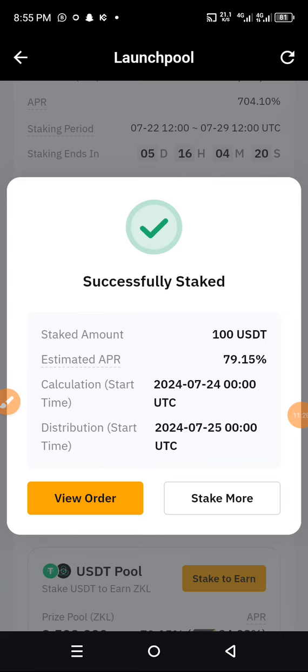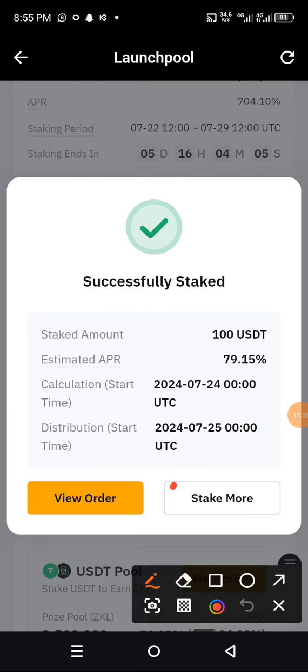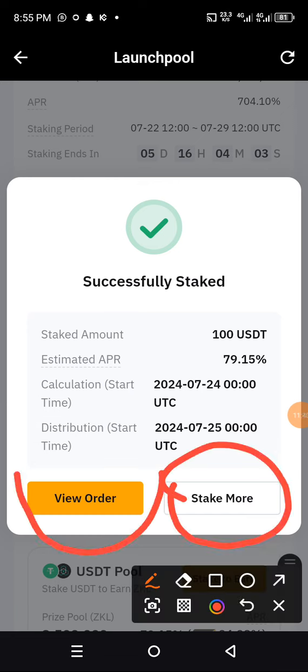As I said earlier, the distribution starts on the 25th. Wow, so the distribution will start on the 25th. Okay, so if you want to stake more, you click on this. If you want to view orders, you click on this.